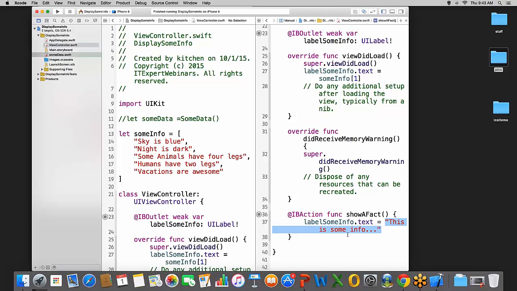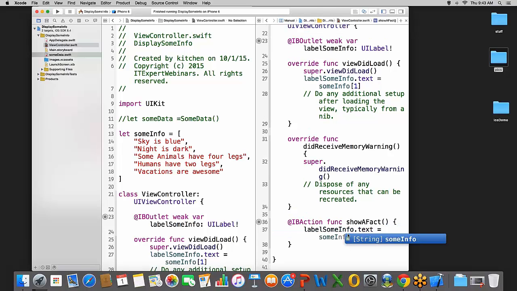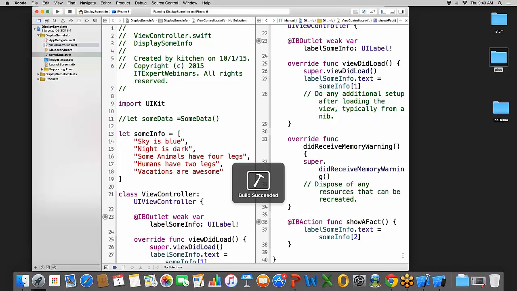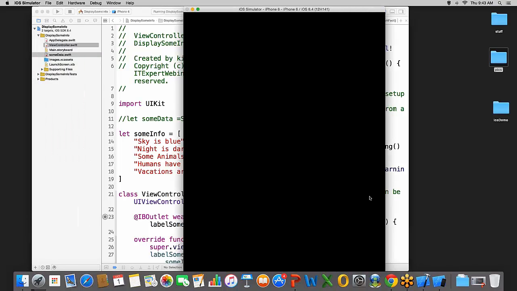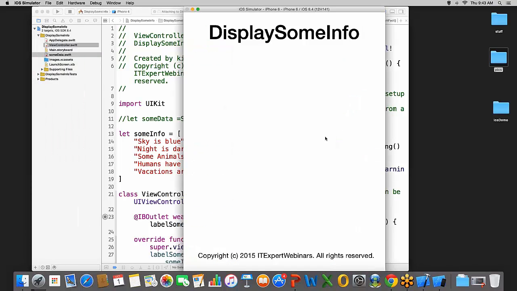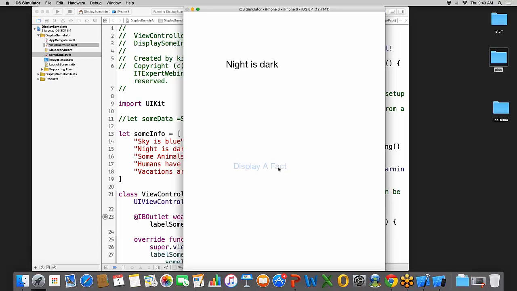Maybe I can just, when I click on the button, show a fact, it's going to display me the third item in the list. Watch. So it opens up with night is dark. When I click on this, it shows some animals have 4 legs. All right. Let me close this. Let me open this back up.